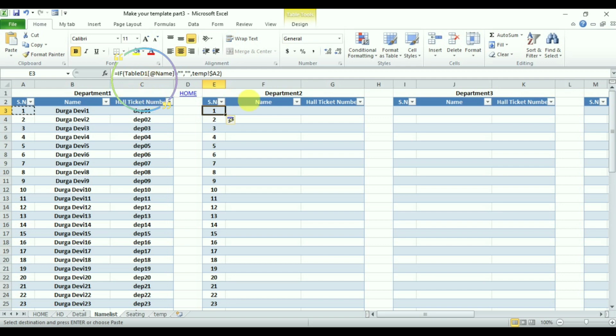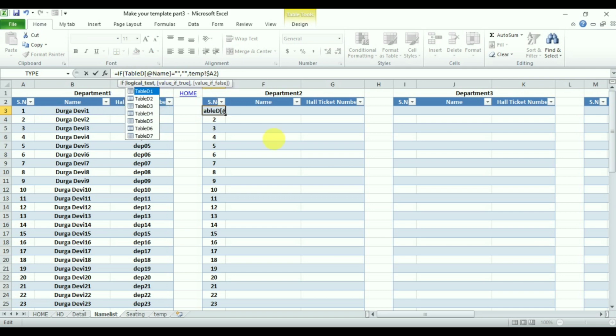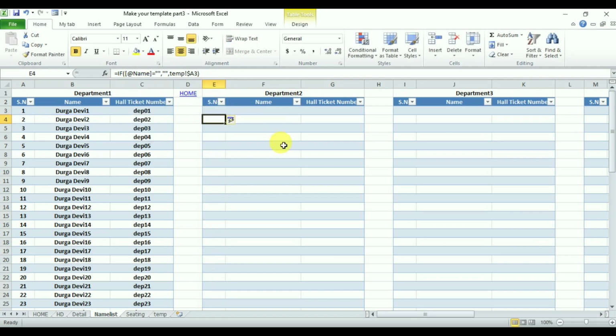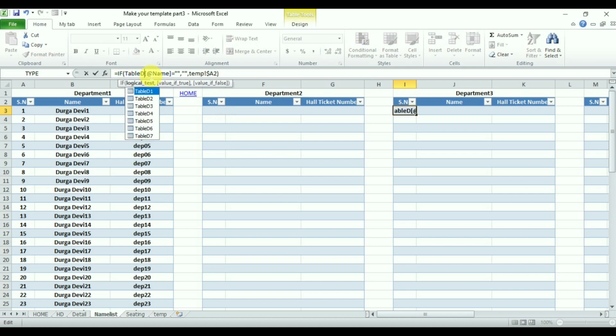The table is D1, but this department 2 table name is D2. So I want to change the table name to D2. When you do it once, it will change for all the columns. That is one of the great advantages of using a table. So do the same for all other departments in the same way. Copy it, paste it, and change the reference, that is the table reference, to their respective department. For department 2, D2, department 3, D3, and keep changing it.